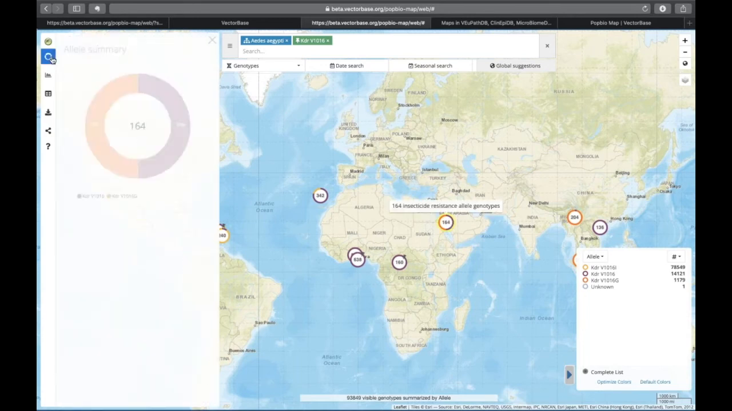Click on a data point, and click on that pie chart, and I can see the allelic frequency of the samples we have at that KDR 1016 locus. And this is the voltage-gated sodium channel responsible for permethrin knockdown resistance. So at least for the samples that we have received, it seems that about half are wild type and half are this resistant V to G mutation.